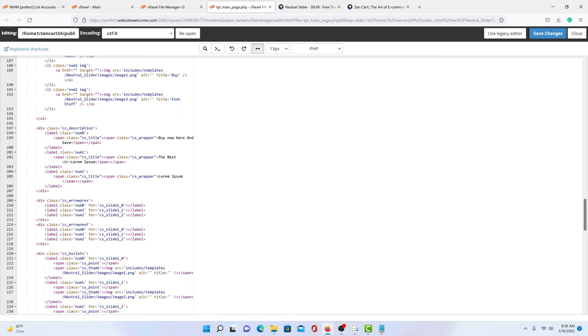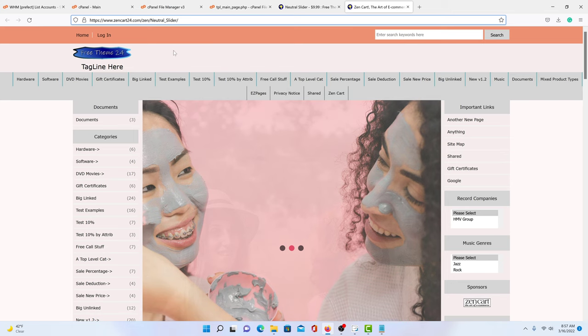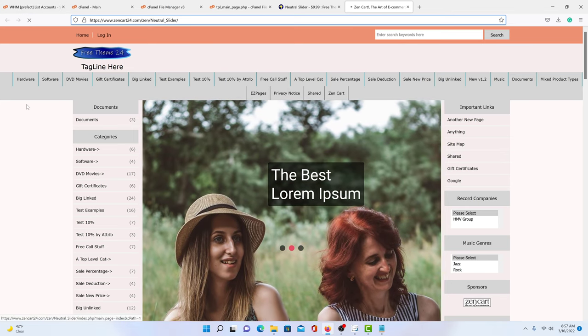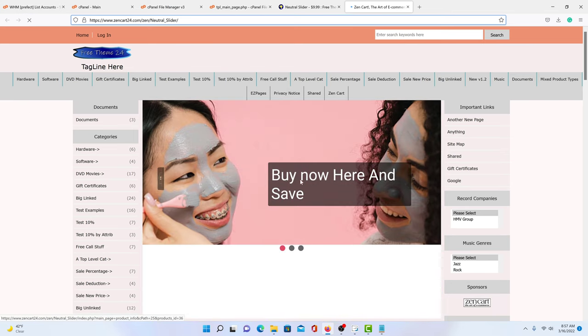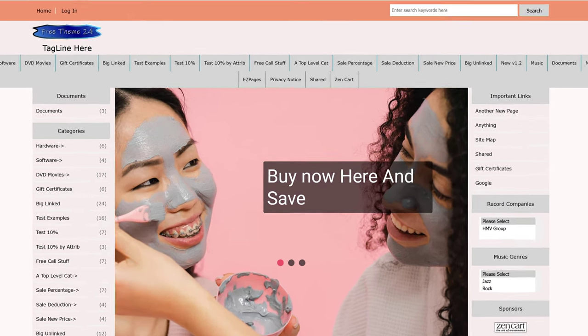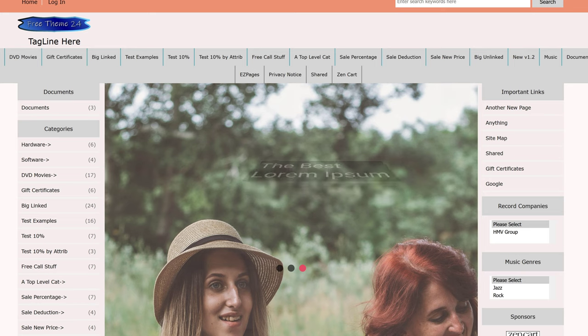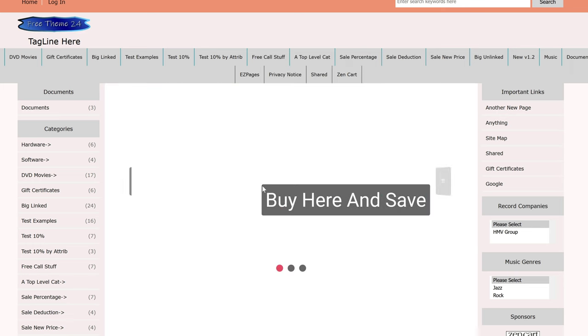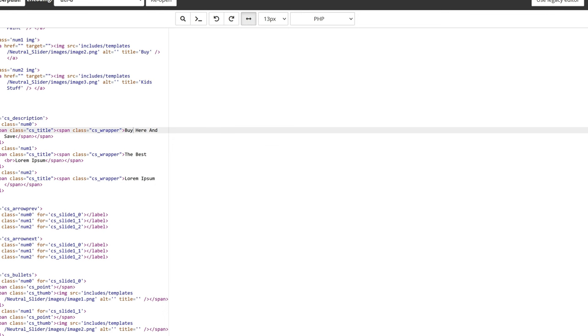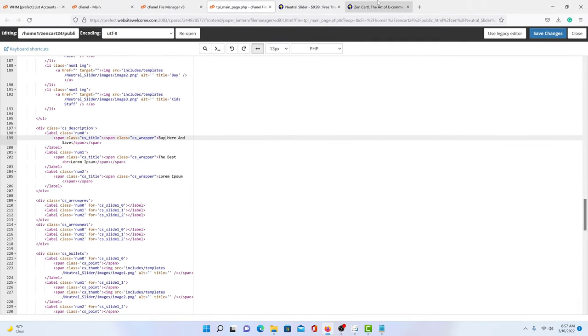Okay, so next we can scroll down here and we see "buy now here and save." So let's go over here and reload the page. In the beginning, "buy now here and save." Let's get rid of "now." Save changes. Reload again. It just says "buy here and save." All right, so that is the text that's showing up.